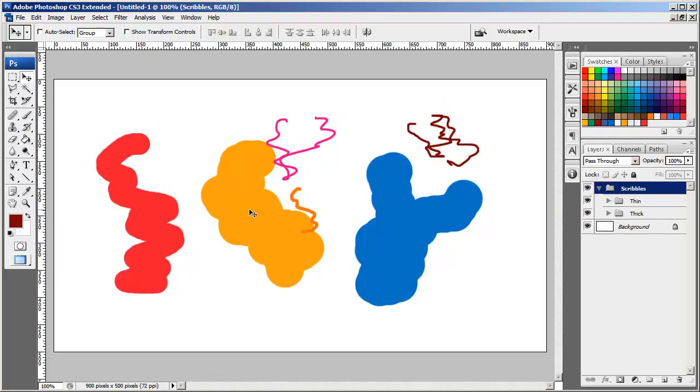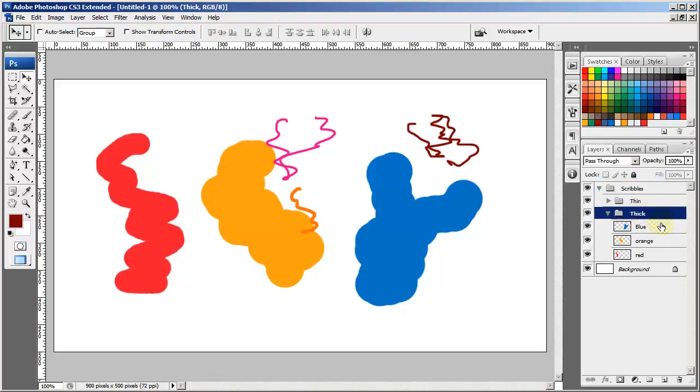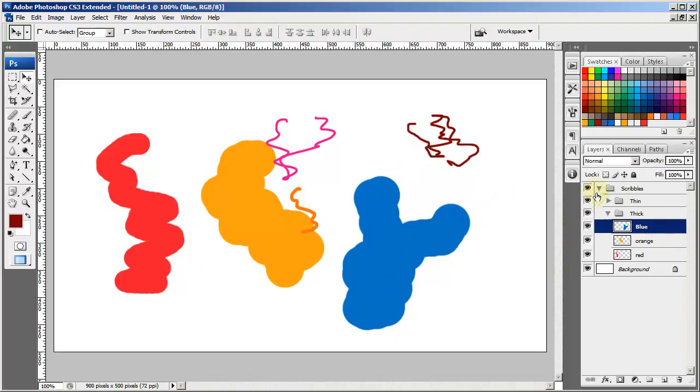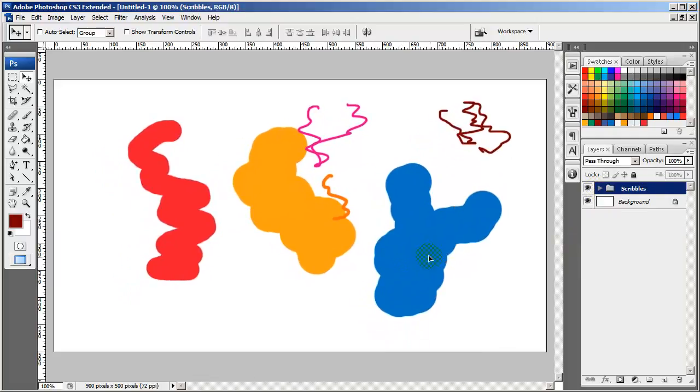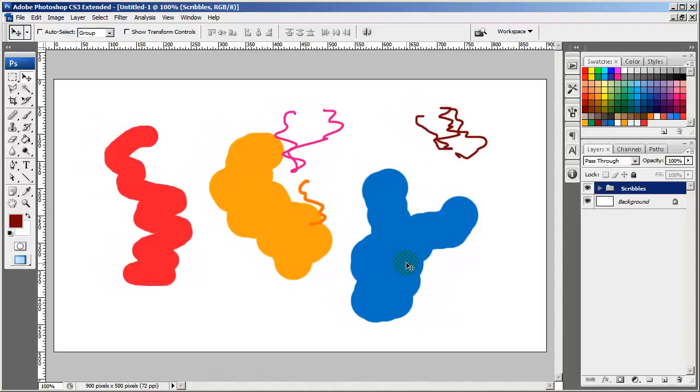So if I wanted to move the scribbles individually, then obviously I go into the folders like this. Okay, thin and thick. If I wanted to move the thick blue scribble, I go into the folder here, select the layer with the blue thick scribble in there and move that individually. And once I'm happy with the position, then I can close the folder and I can arrange all of them or position the whole lot together wherever I want.